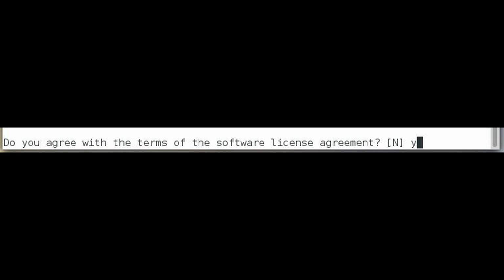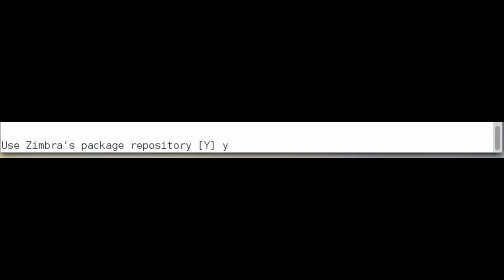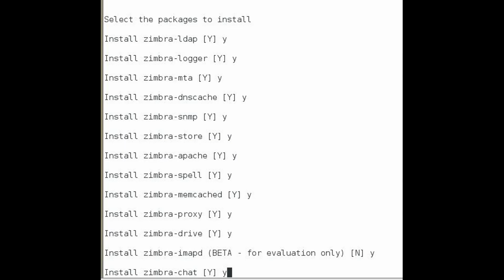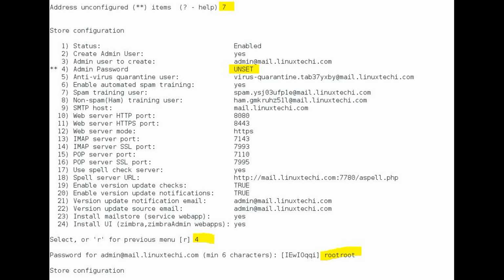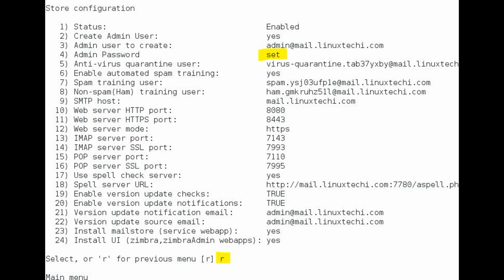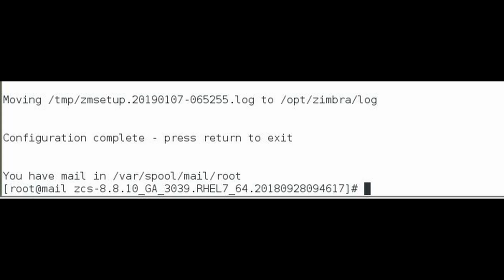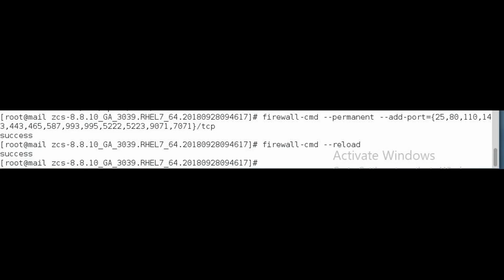Press yes to agree. Press yes to configure the Zimbra repository. And then select all Zimbra components to install them. As we see, there is no password, so press 7 and then 4 to set a password. After setting a password, we can see it's set. Then press R and exit the installation.